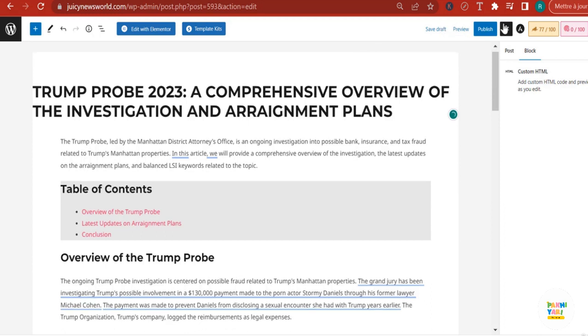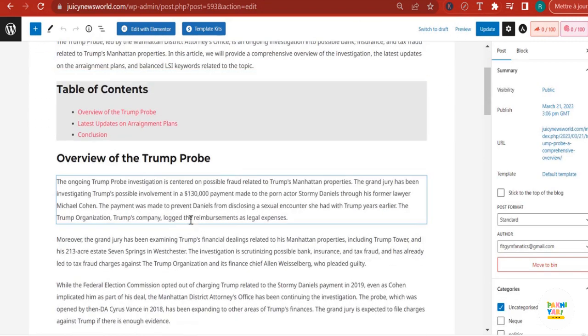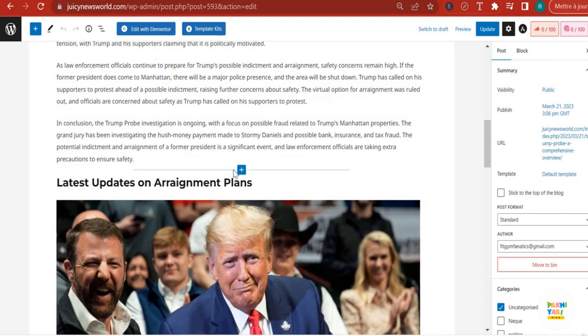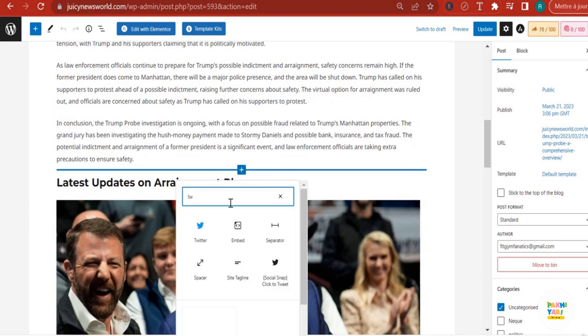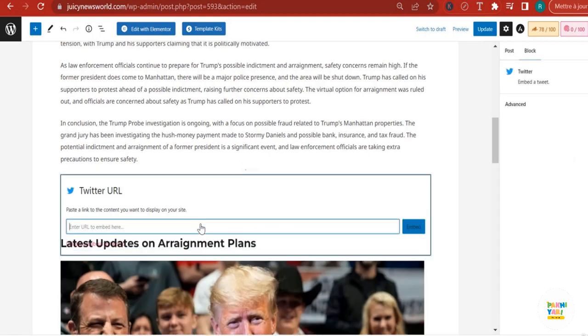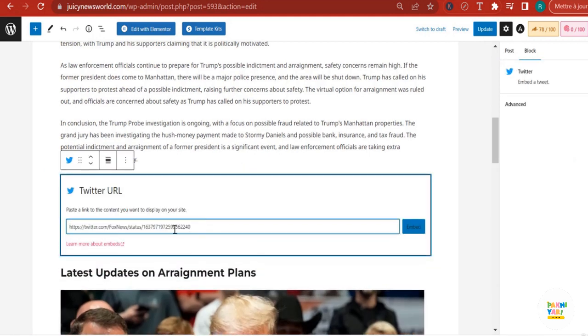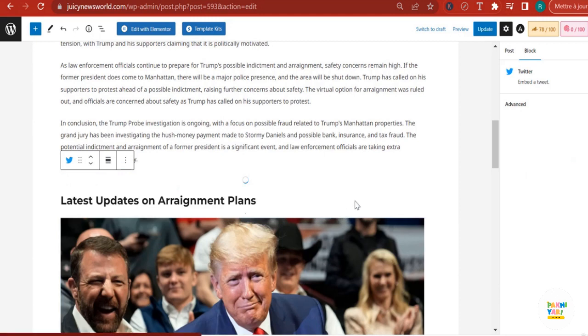website and make it look better. But before that, I'm going to click on publish because I don't want to lose my changes here. I want to make sure that everything is there. Let me click on publish. All right, so let me scroll down over here. Let me add the tweet in here between this. So Twitter, there you go. There is a Twitter block. Let me paste the link to my tweet and click on embed.